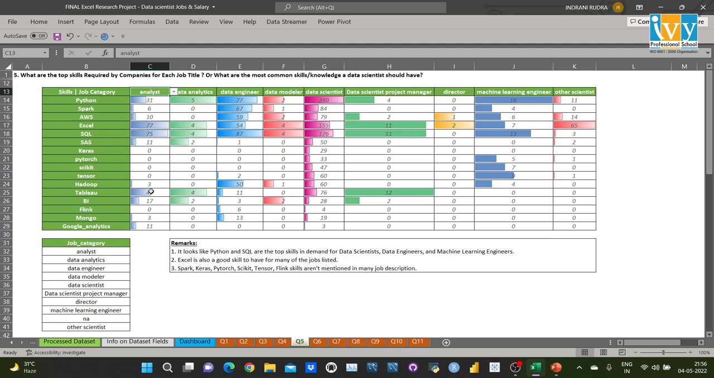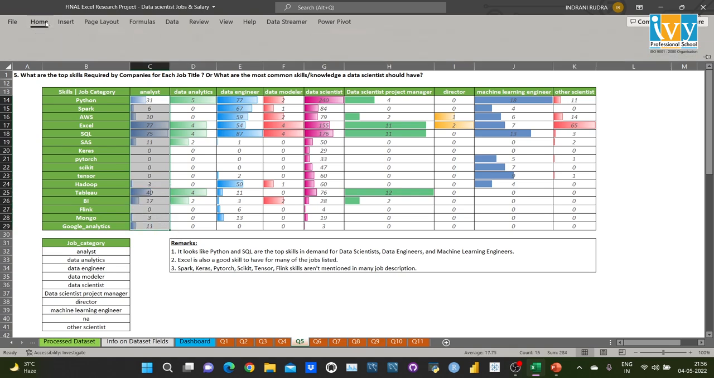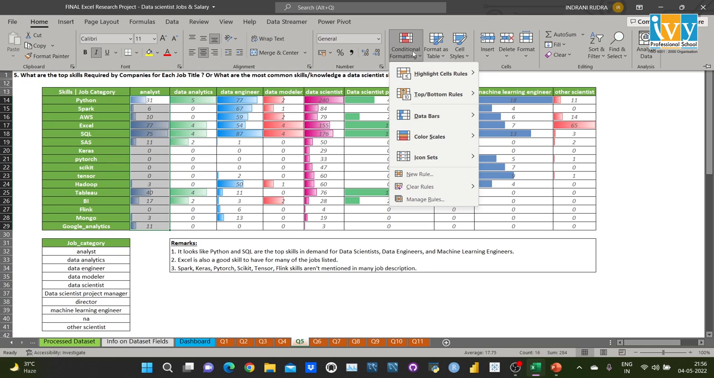To apply conditional formatting, we first need to select the range, then go to Home, then select conditional formatting and select data bars. As I have already done that, I have skipped the step.